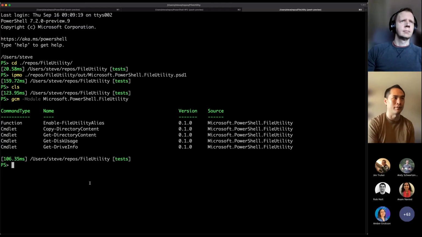So where we have gaps, I want to find those, and then open those as issues in the .NET runtime repo and work with them to get those resolved, so that from our code, we don't need to worry necessarily about Unix versus Windows as one thing.